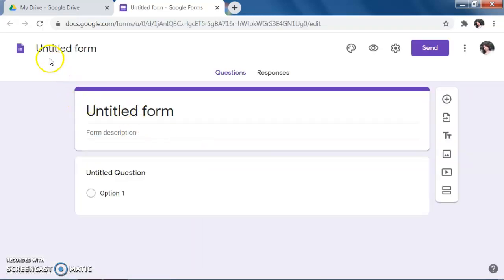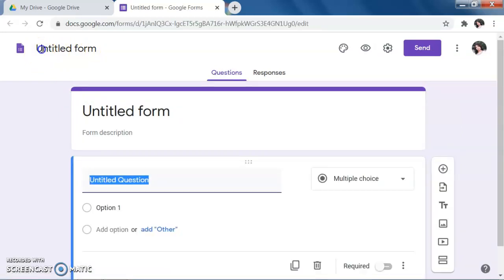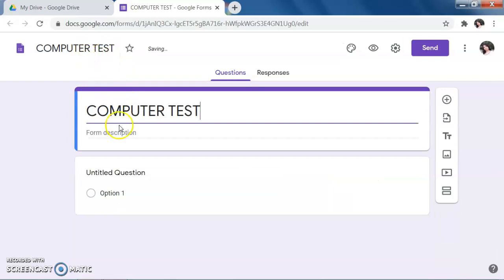First, what to do? Here it is written Untitled Form. First, you give a name to your form. Suppose I am giving the name computer test. Whatever name you want to give your form, you give the name and that name comes here also. Then, if you want to write any description of your form, you can write it over here.